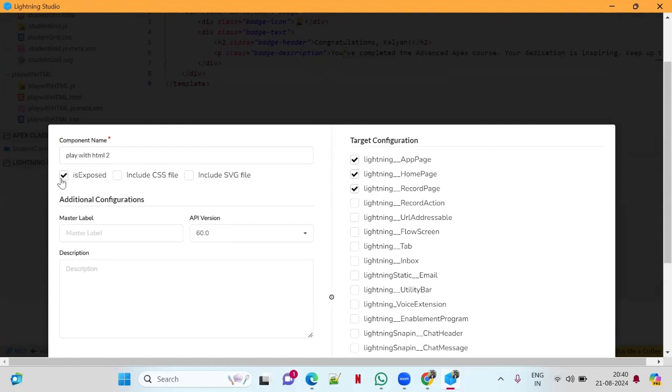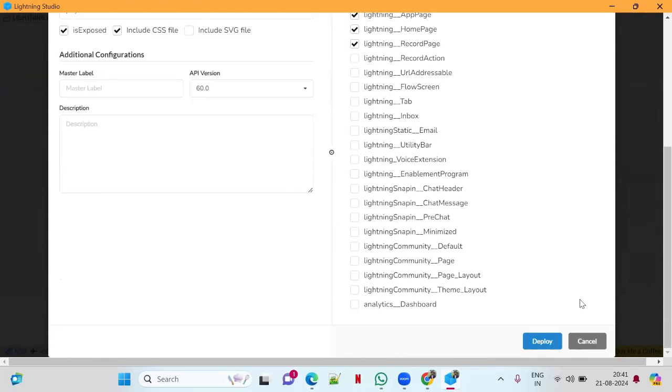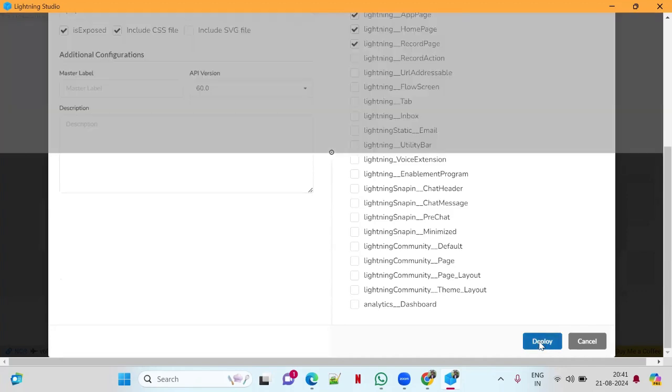Is exposed means, can I see this component in the UI, I mean in the app pages or in the Salesforce environment? Should I be able to see it or not? That I can check or uncheck. This is one thing, and include a CSS file while creating the component. Then that's it. We deploy it.